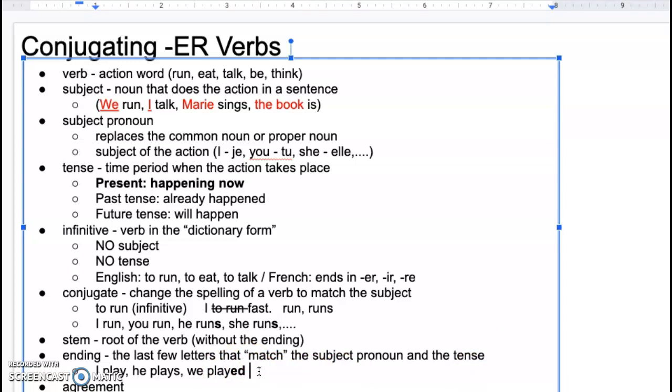In French, those endings are S's and T's and all kinds of different letters. So I'm about to show you what all of those are. Agreement is when a noun and verb match. That means the right ending that goes with the subject.